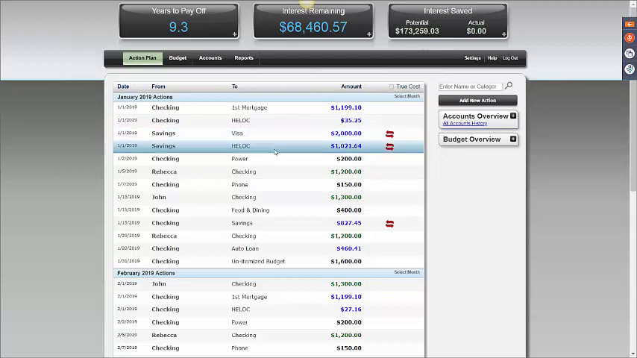If we go down right below that, we can see that we have our second transaction, which is savings to HELOC. I just put S plus H or S2H. And this is for $1,021, and I'm just going to leave the change off. And that's dated for 1/1/2019.